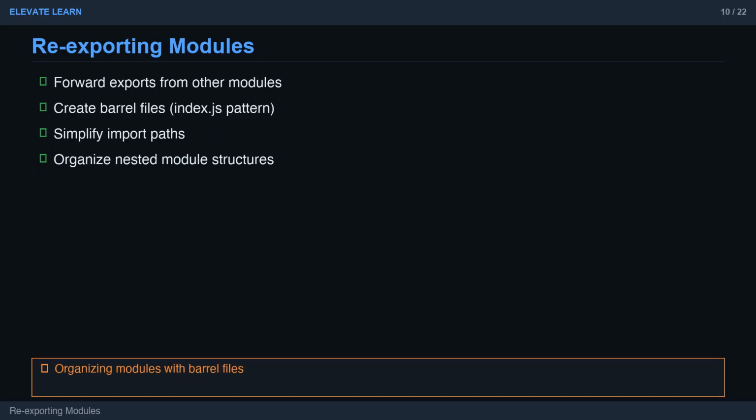Re-exporting is when you export something you imported from another module. It's simple but powerful. The common use case is barrel files, typically named index.js. Imagine you have a components folder with button, input, modal files. Rather than importing from each file individually, you create an index.js that re-exports everything. Now users can import all components from the folder directly.